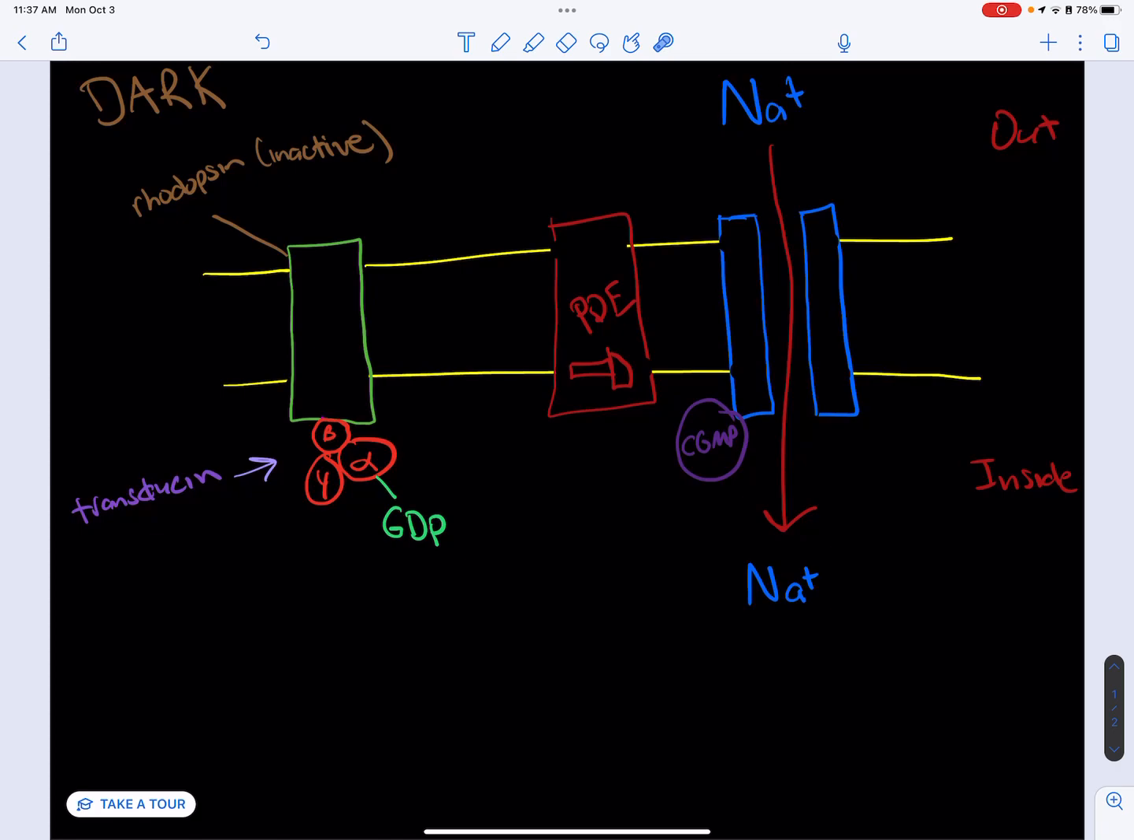And so what happens is cGMP is hanging out over here, and it's the key for this sodium channel. And so sodium goes from outside to inside, and that leads to a few things. And so we have sodium influx, and there's also calcium, but we're just focusing on sodium, leads to depolarization.